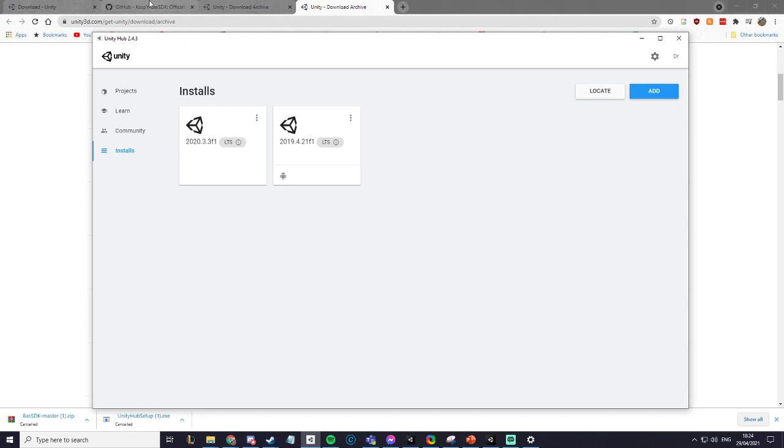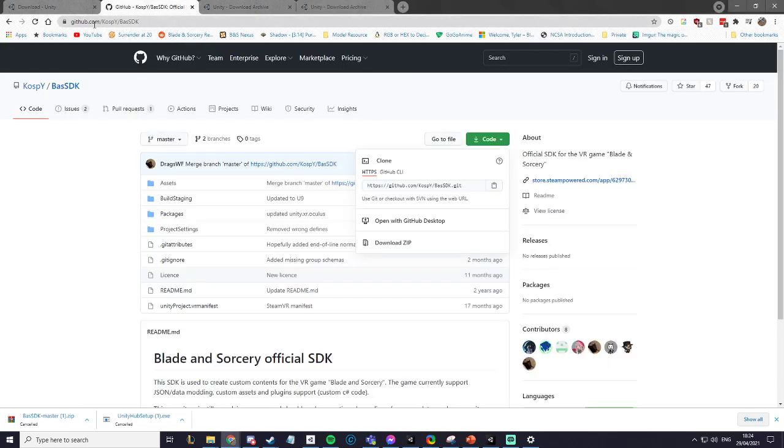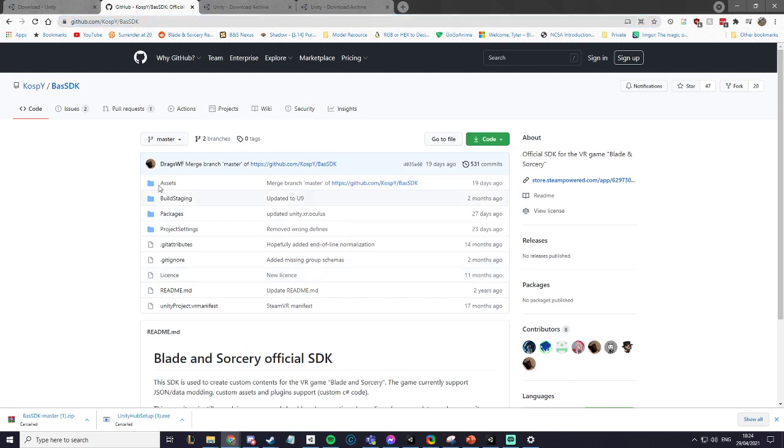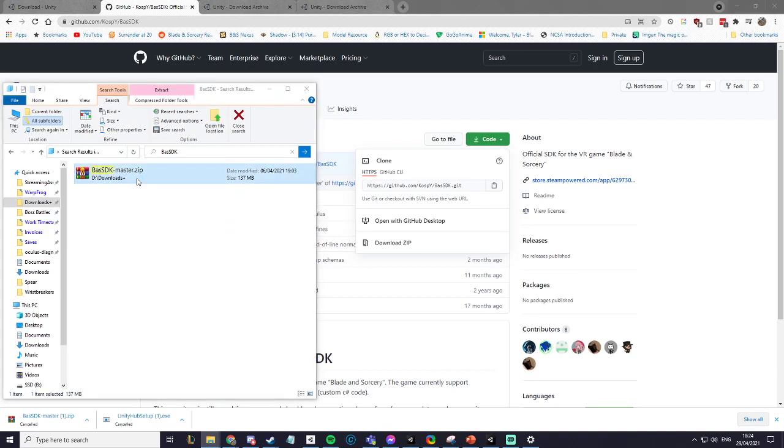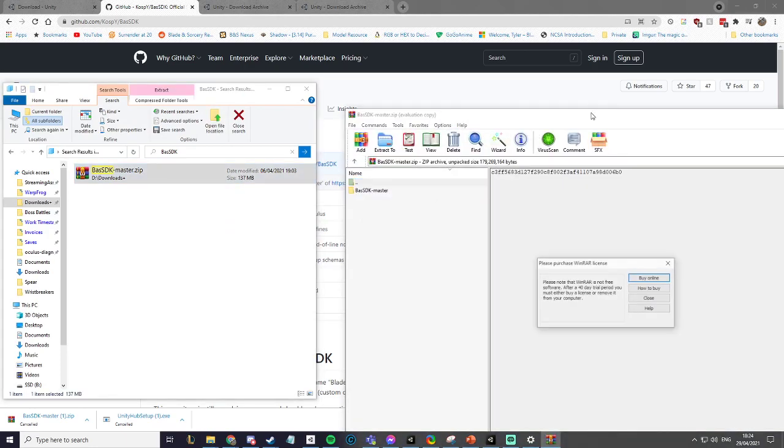Meanwhile, while that downloads, you want to go on to github.com/cosby/bass_SDK as seen here. You'll be greeted with this screen here. So to download it, you can either do it through GitHub Desktop, or you can download the zip file. Once you downloaded the zip file, you should be brought to the SDK master, which is a folder that looks like this.